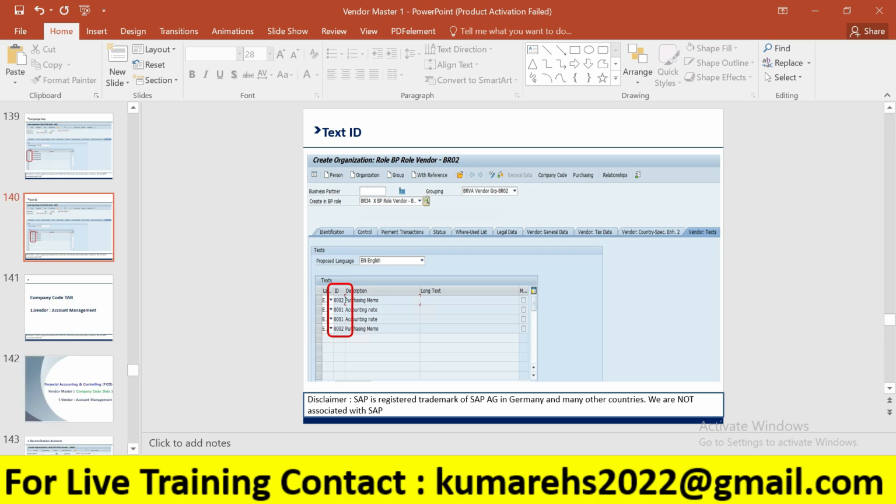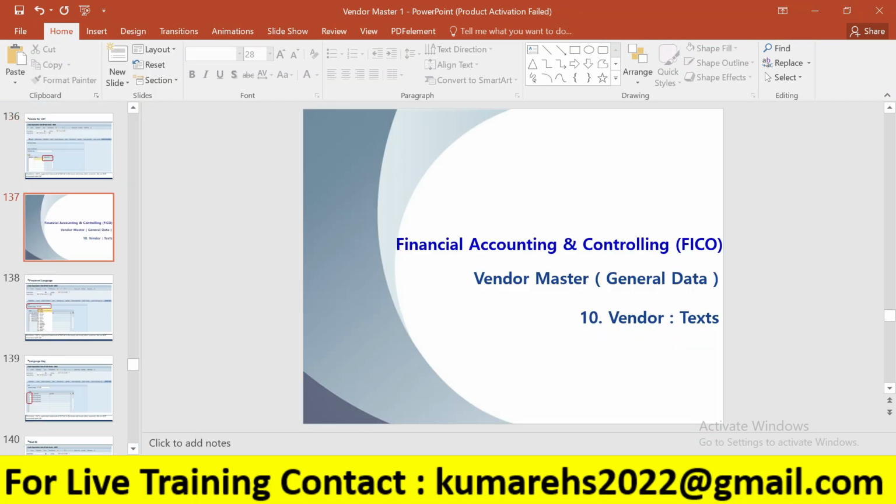So up to this topic, text ID, under the vendor master, the vendor general data related topics are covered. I explained each and every topic with detailed field explanations. I explained in great detail each and every field in a specific topic. Especially, we covered 10 topics under the vendor master general data.